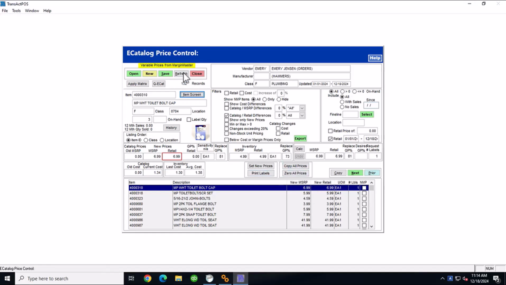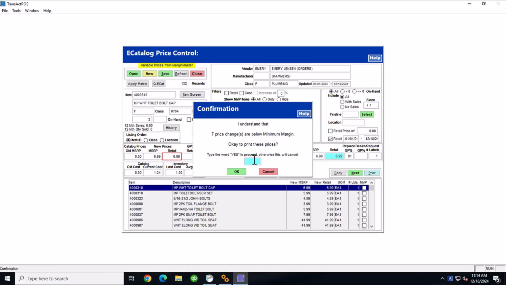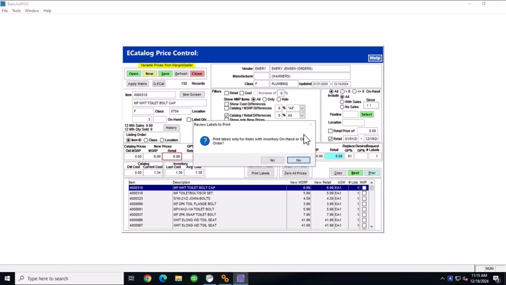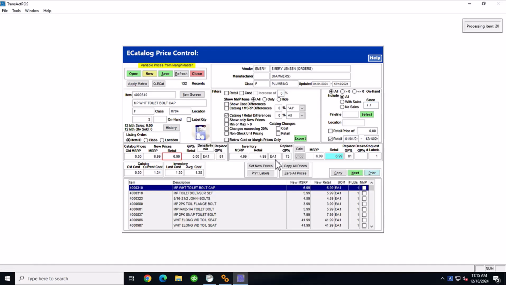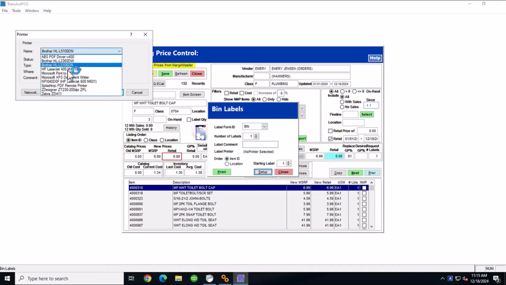Since I have this list for 132 items, I would go to print labels, and it talks about a margin below problem pricing. So you need to go look at margins. And you would say yes here, it's okay. And then I would print on-hand labels and print only those with on-hand or on order. And we would then choose what label printer we wanted to go to. We would choose under setup the destination, like that.